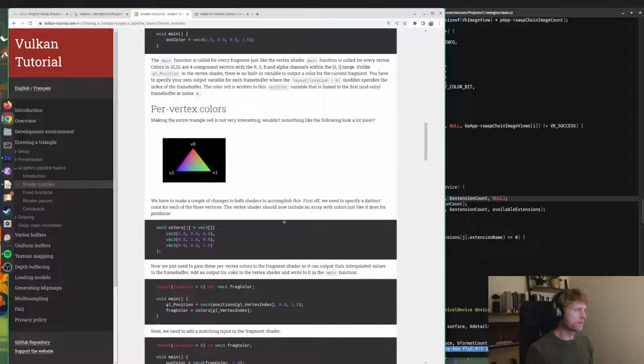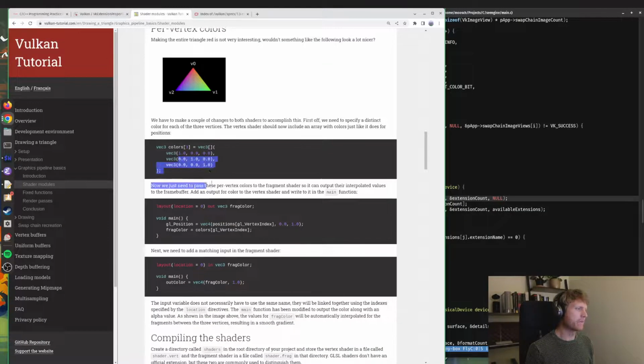Per vertex colors. Making the entire triangle red is not very interesting. Wouldn't something like the following be a lot nicer? Yes, it would. So, okay. So we're making a map. Alright, so based on the index, we are picking a specific vec3 in our vertex shader. And then when it comes down through to the fragment shader, it picks the right color.